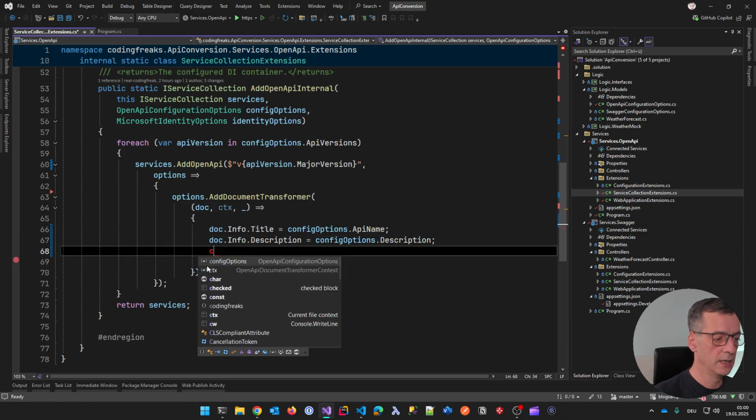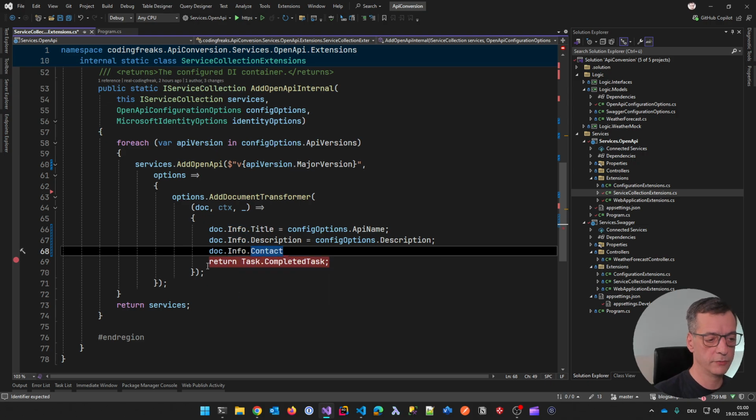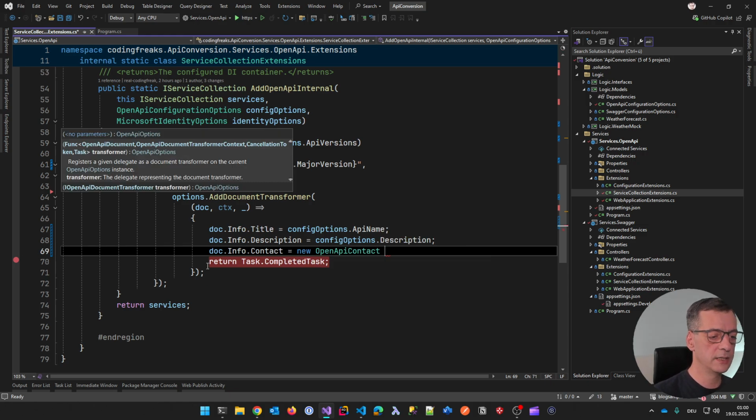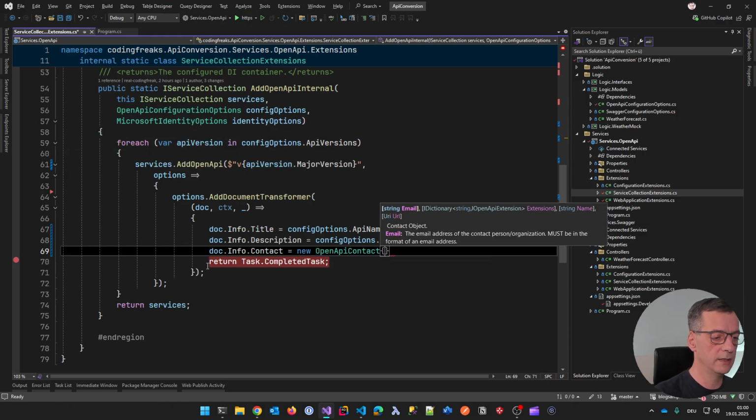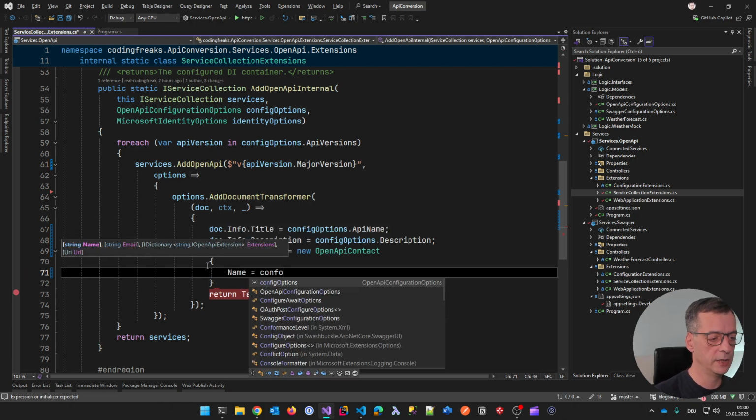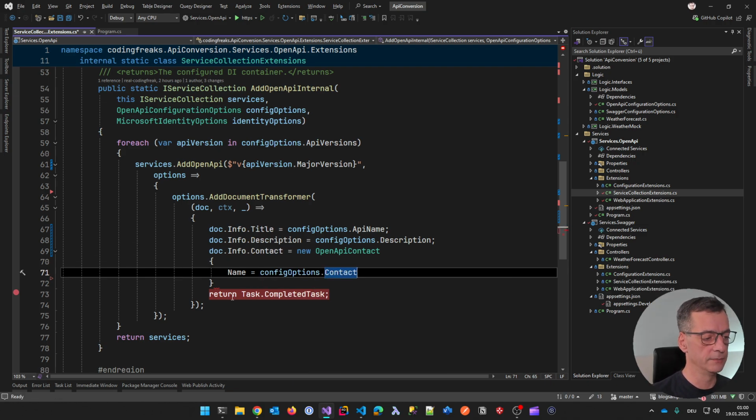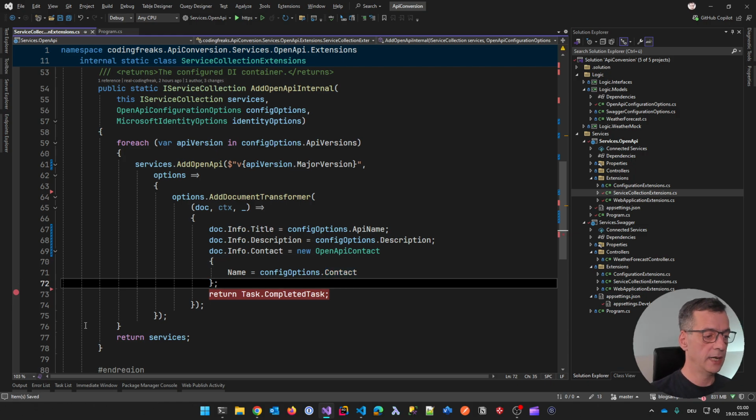Sure, is that. And then what we also have is doc info contact. We have contact information, which is a structure on its own. Let's just override the contact in the dot manner and say the name should be from my config options, the contact, which is just a string. Here we go. And that's all we do.